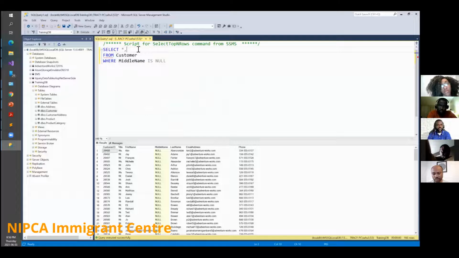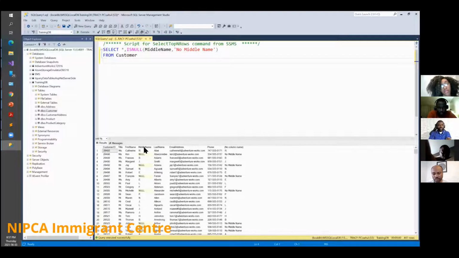You want to replace, there's also a function called isnull, where you're saying that expression, if the middle name is null, then replace it with something. This should be single quotes. So you can replace it with 'no middle name'. So let's take this out and run this. Sorry, it's 'no middle name'. Let's check.